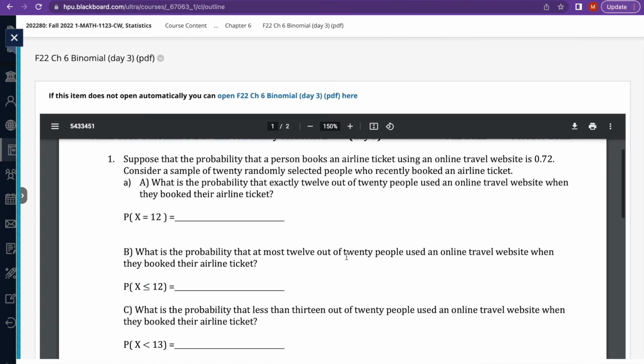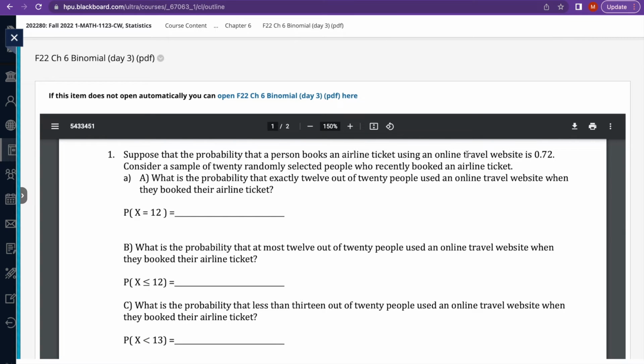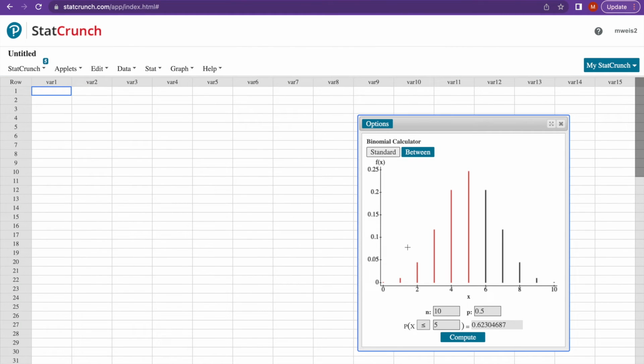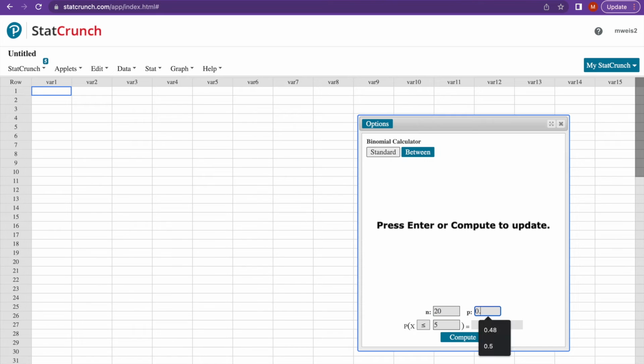Last but not least, we are going to be using another worksheet to help us with the binomial distribution, again highlighting the important information that we will need to help solve the problem. Now we'll go to Stat, Calculator, Binomial, and enter in the information, then hitting compute in order to find the result.